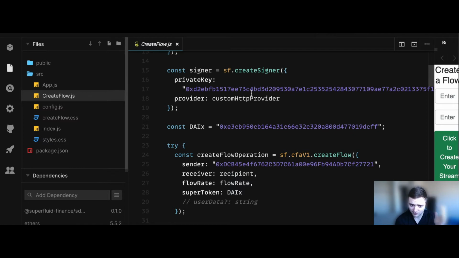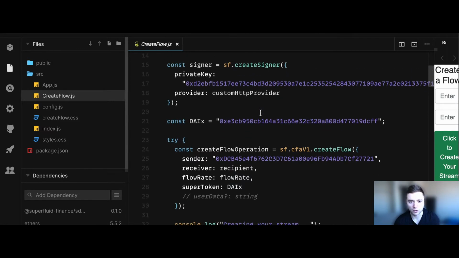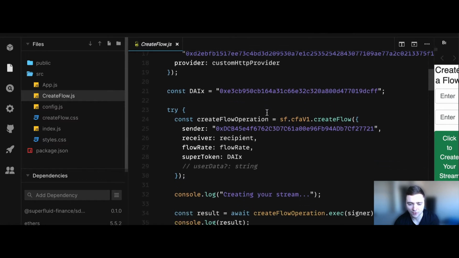This private key has no valuable funds in it at all. It's just made for burner purposes. I'm giving you an example. Always store this in an environment variable, never push it to GitHub, and ideally you'll probably also be working with this in a Hardhat environment where you don't have to worry about this as much. So we create a signer like this by passing in a private key and a custom HTTP provider variable.